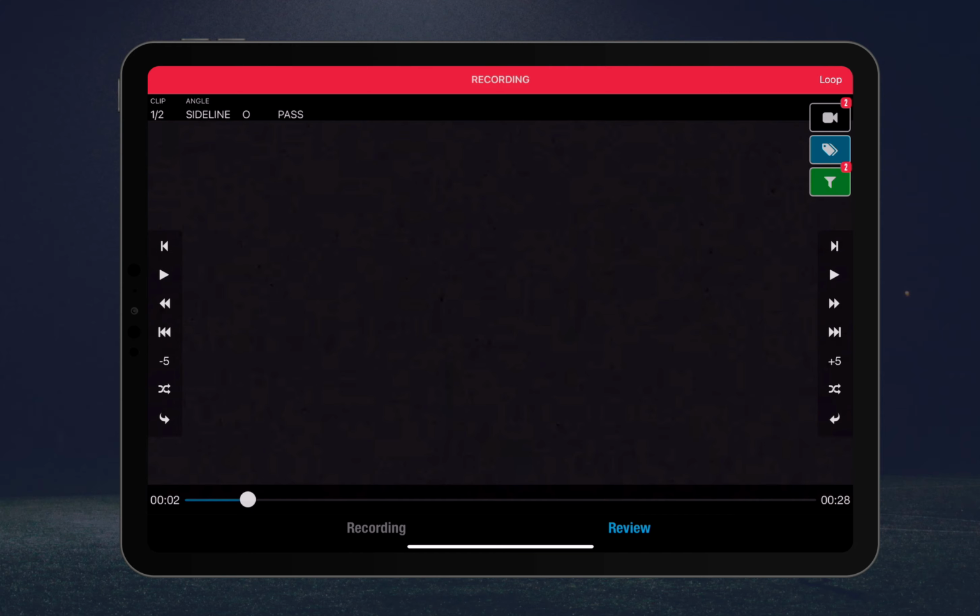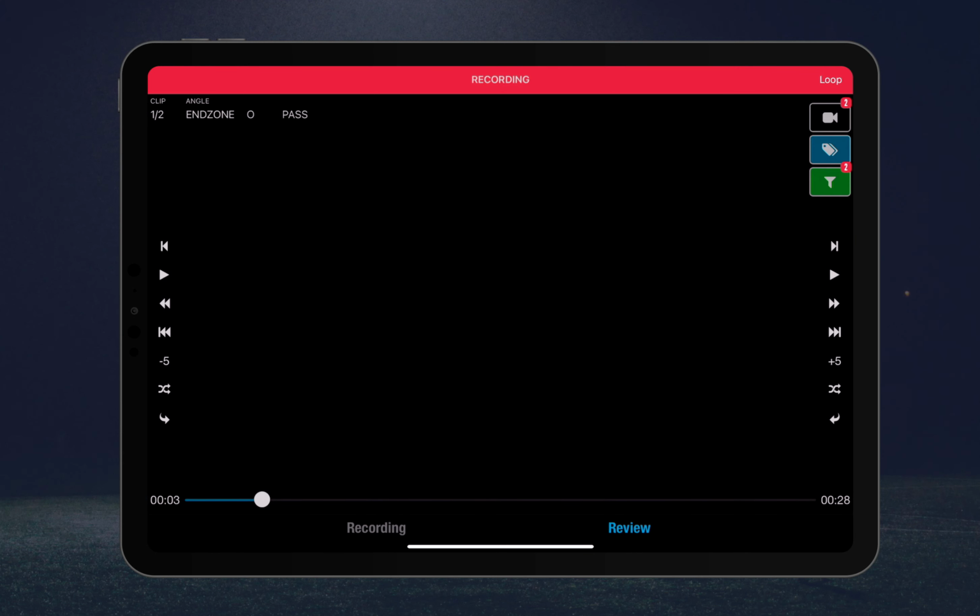I've got all my player controls, play, pause, I can slow motion, I can skip forward and backwards, and then I can toggle between the different angles here on the play bar. I can move the play bar to the bottom if I choose also.